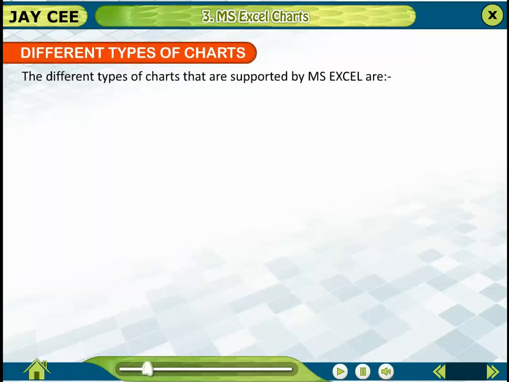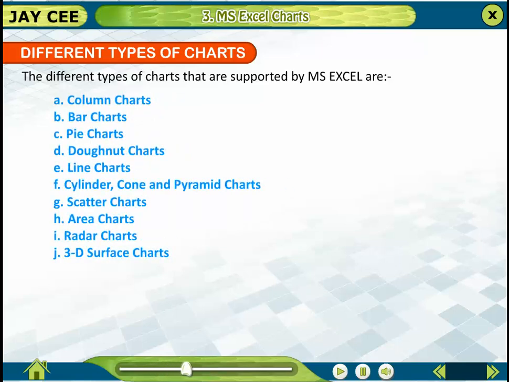Different types of charts. The different types of charts that are supported by MS Excel are column charts, bar charts, pie charts, donut charts, line charts, cylinder, cone, and pyramid charts, scatter charts, area charts, radar charts, 3D surface charts.